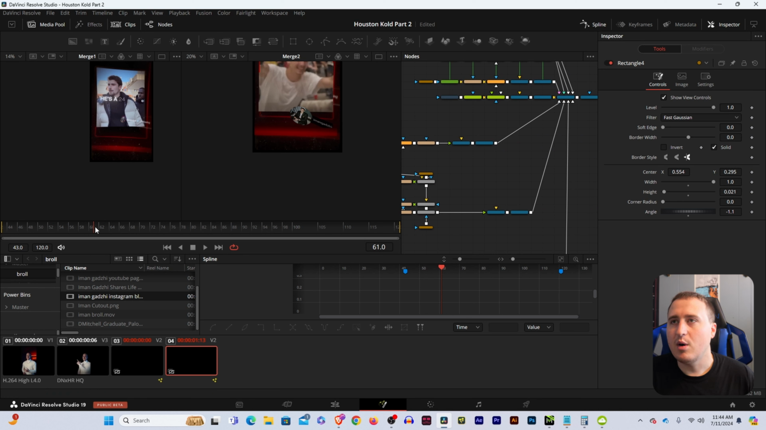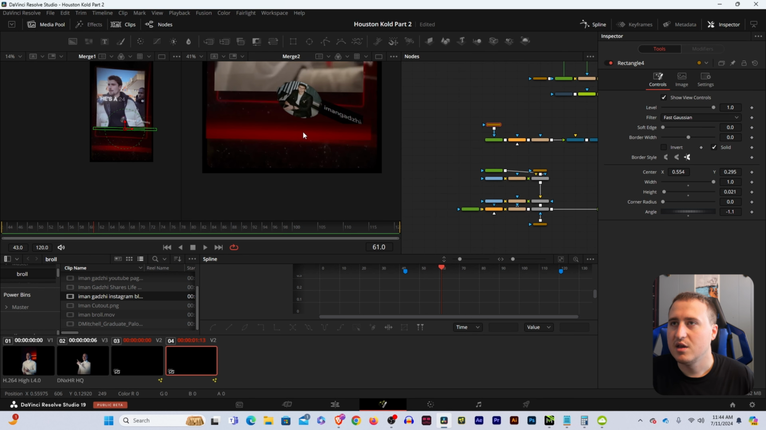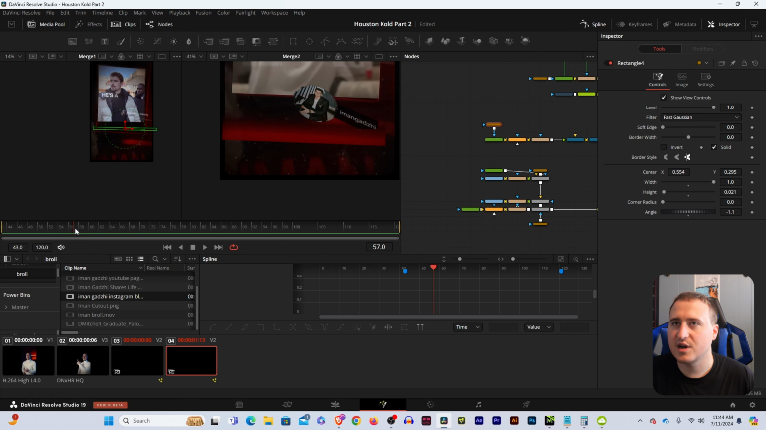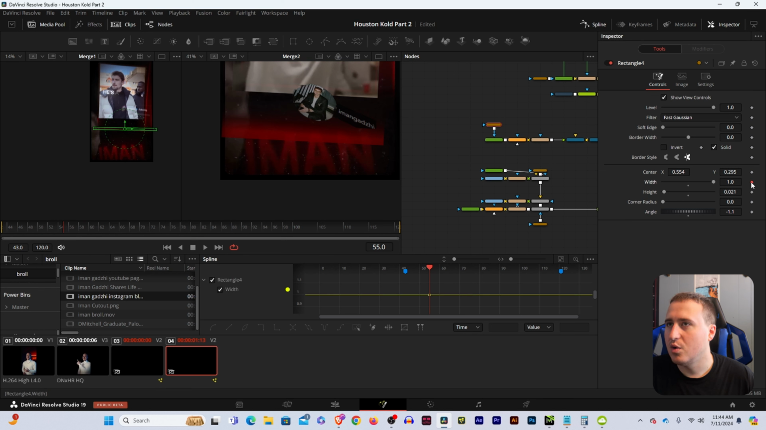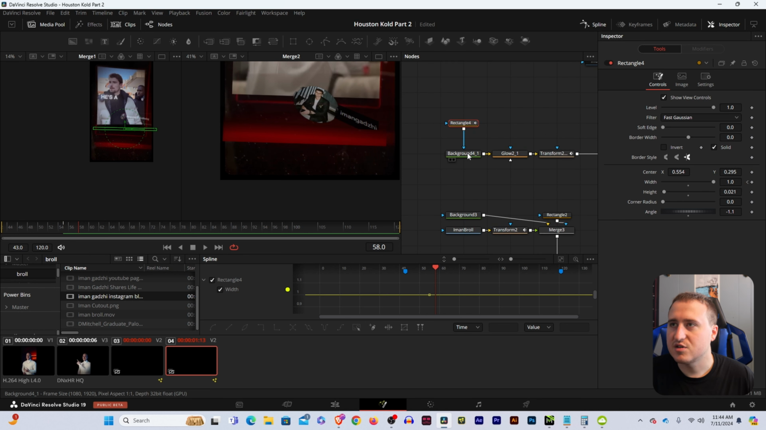So now what we're going to do is make it so that this mask kind of animates in. So let's figure out where it animates off. And so we'll keyframe the width, and then we'll come to where it's fully on here.